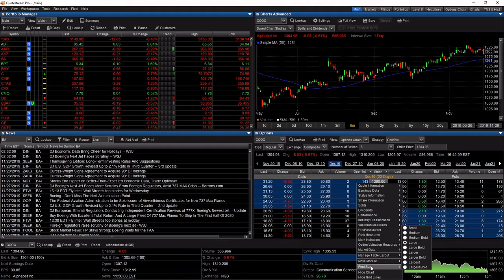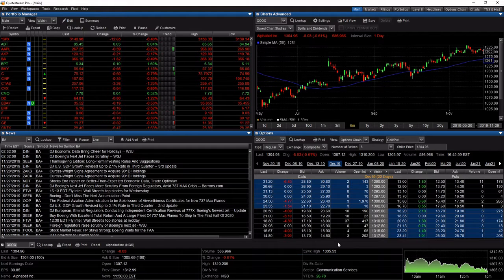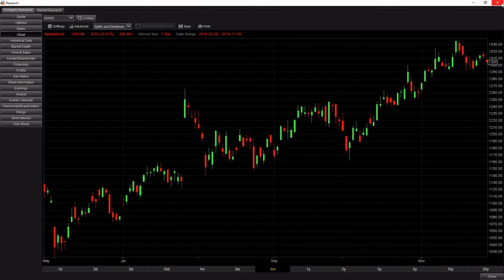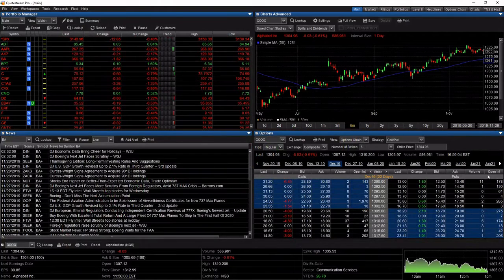You also right-click, and you can pick the font size, whether you want it small, medium, large, larger, bold. It's up to you. Also, a lot of fields are clickable and open up a new window. For example, if I clicked on this chart here, and I can right-click and I can hide it, but if I left-clicked on it, it's going to open up a chart for me. So easy access to a chart, and from here I can do what I need to do if I wanted to get a better look. Other fields such as news or sector, some of these are clickable.